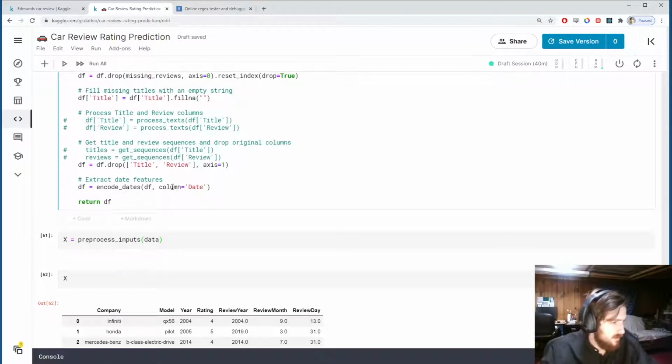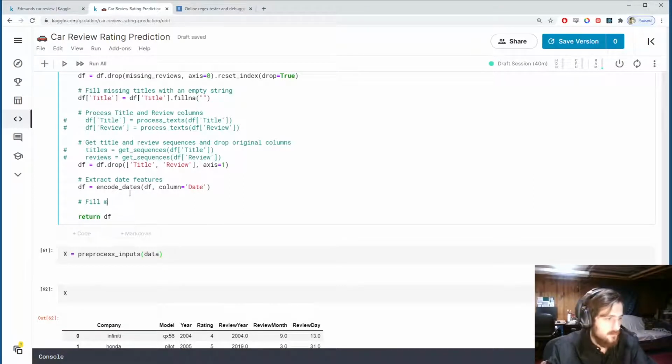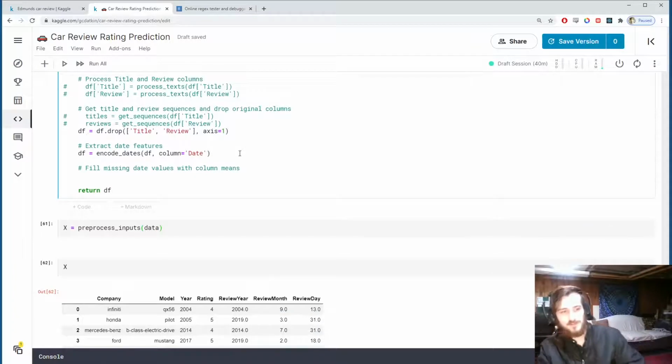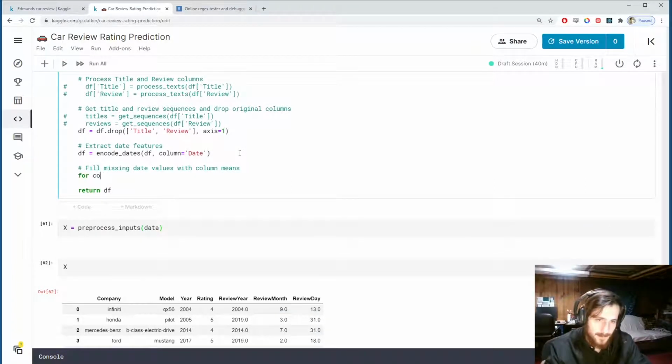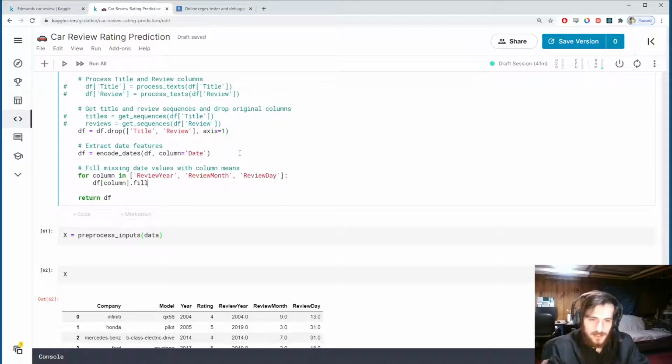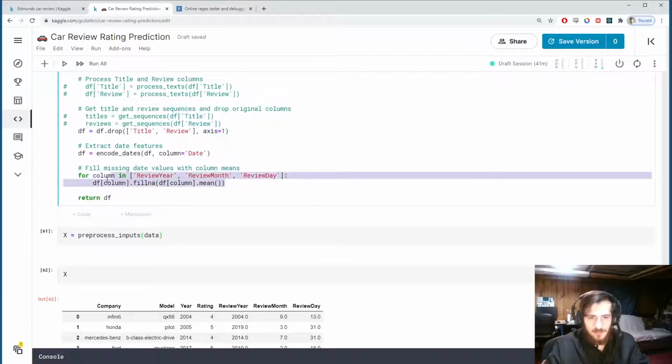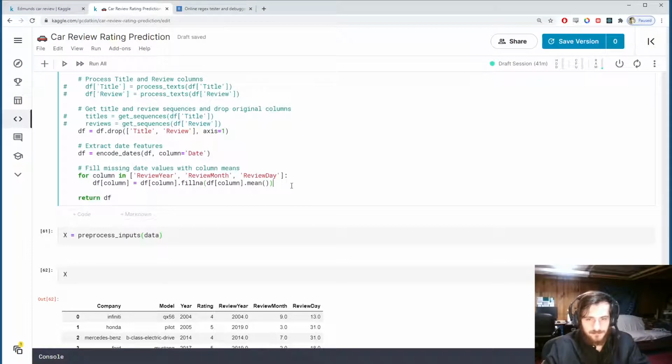So let's do that. Let's say fill missing date values with column means. So we're going to impute the values using the means of each column. So for each column in review year, review month, and review day, we're going to take the column and call fillna on it, passing in here df[column].mean(). And then we're going to store that in the original column. So now we're going to fill in each of these with the means of each one. Alright.